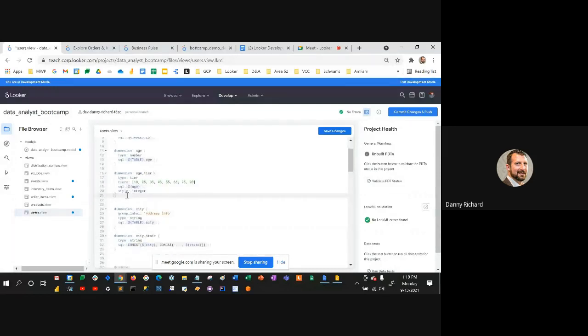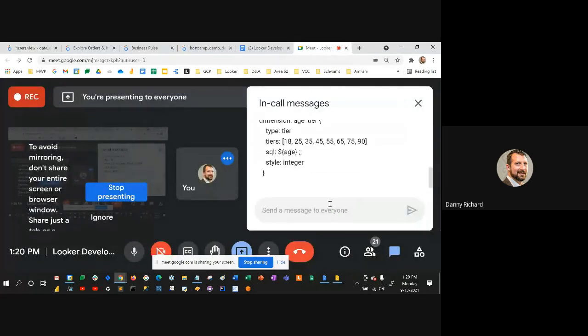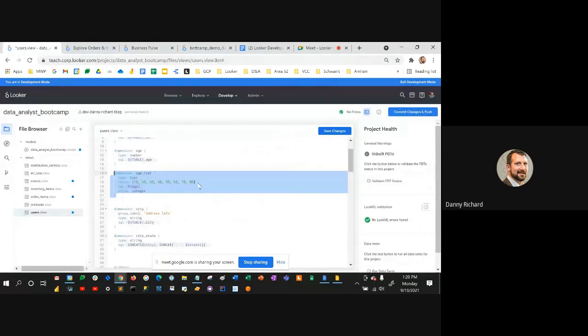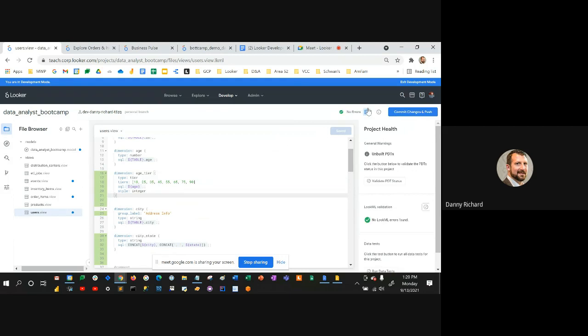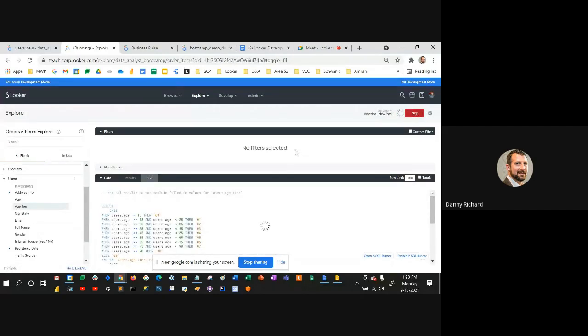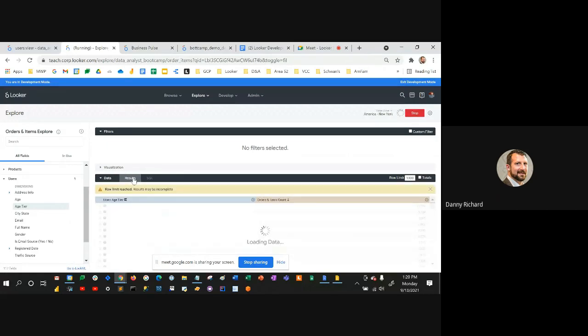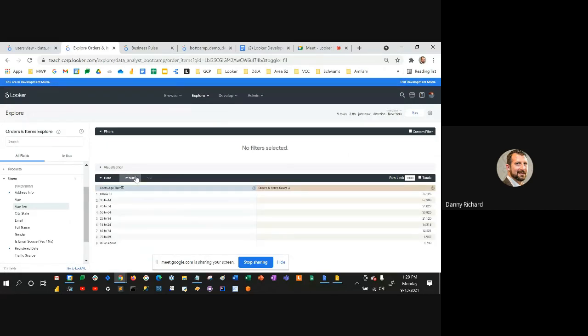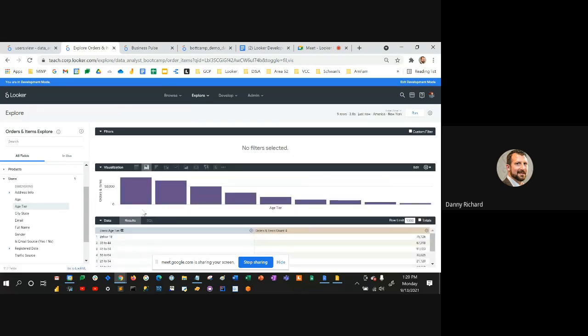So this is what I did. I can paste this in the code, paste it in the chat. So yeah, the age tier is, we're bucketing the age dimension into age buckets, 18, 25, 35, etc. Let's save and validate. And when we look at it in the Explorer, we got a new dimension called age tier. And there we go. There's the dimension.